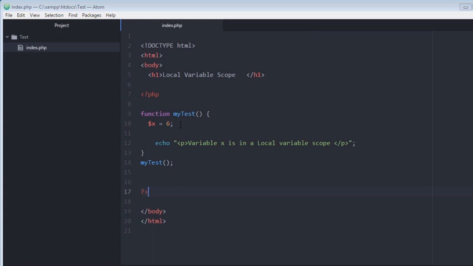This function, for example, has got a variable. So I have defined a variable called x and I've given it a value of 6. All right. And inside this function, I'm going to echo or display this text on the screen. Okay, so I'm referencing the variable inside the echo statement here.